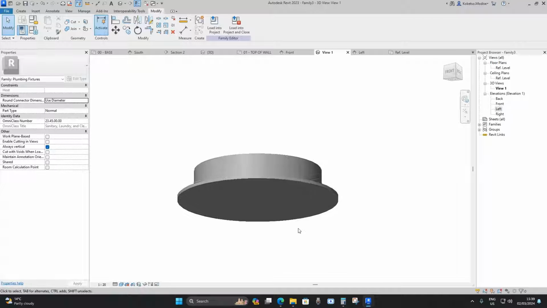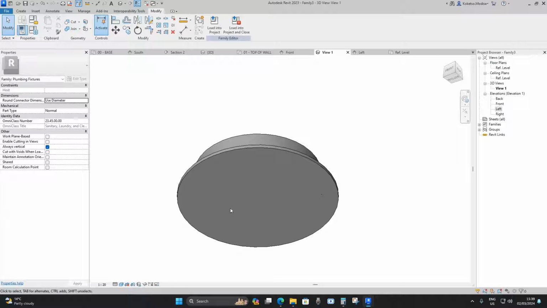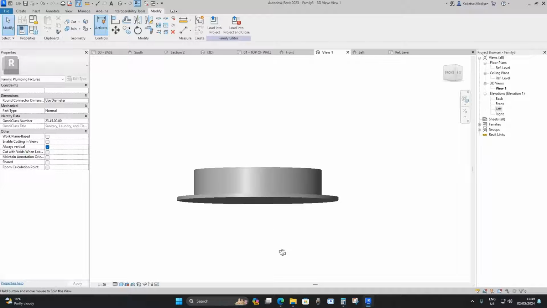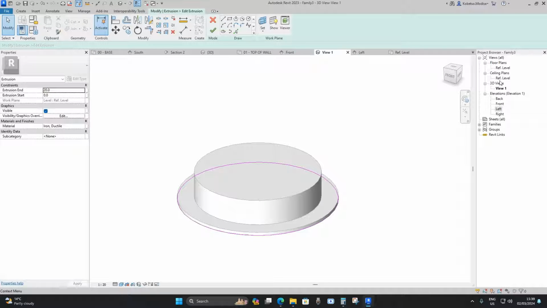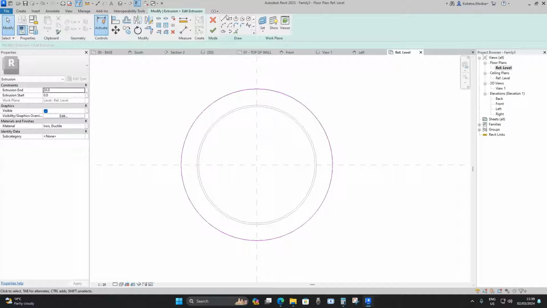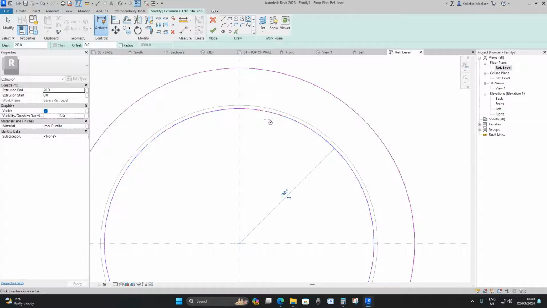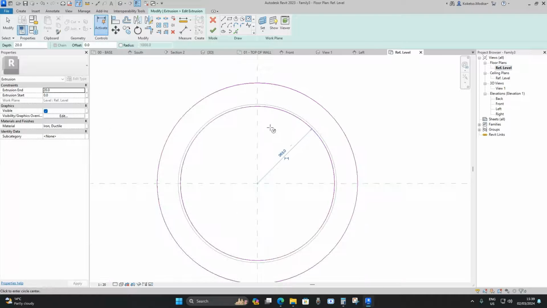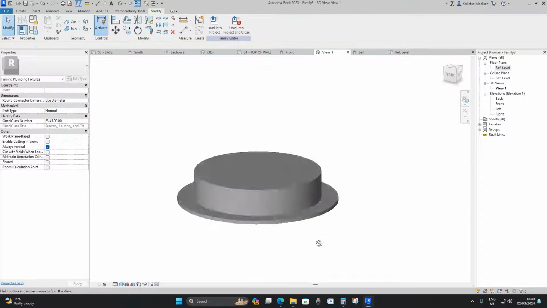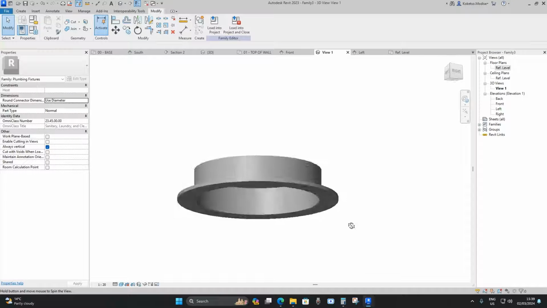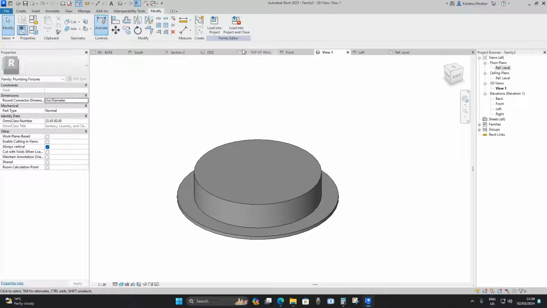Now we have to poke a hole in the base of this manhole cover. Select the bottom, the base, then edit extrusion, and go to your reference level floor plan. Select your circle again, place it like so, and drag it until it meets the inner boundary of this smaller circle. Press escape and then finish edit mode, then go to a 3D view. This is what you have. Perfect.